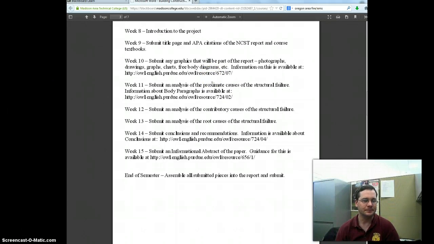Here's a calendar of how the weeks will fold out, so you can see that this week is your introduction to the project. By the end of next week, you need to submit the title page and the APA format citations for this report, and then each week you'll be developing an element. Week 10 is graphics, week 11 is discussion of proximate causes, week 12 contributory, week 13 root causes, in week 14 you're going to make conclusions and recommendations. In week 15 you're going to develop the abstract, and then the final piece is just assembling all of those elements into the finished paper.